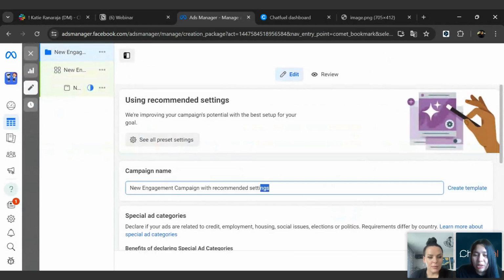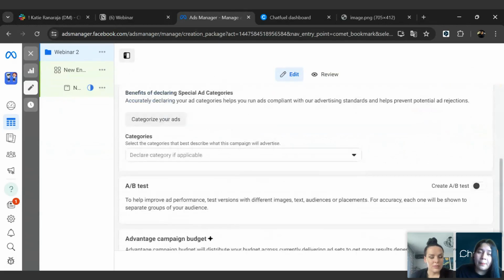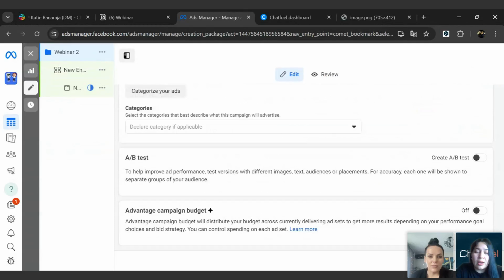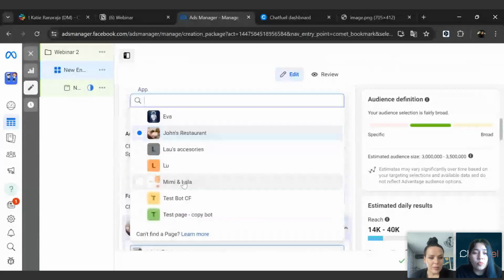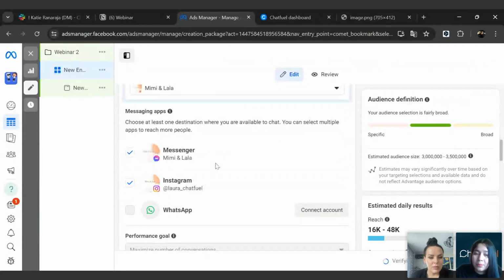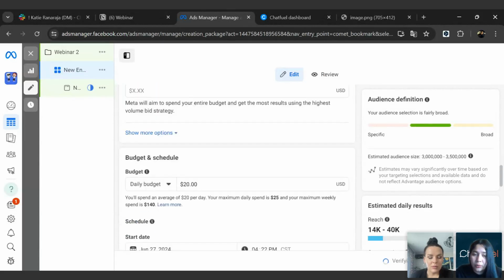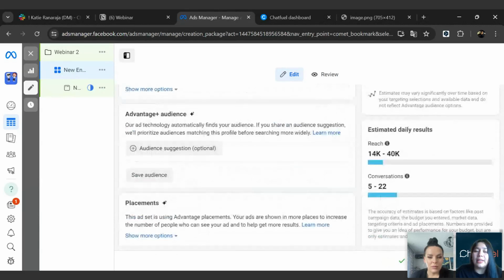This is the same step as the other one. I'm going to add a customized name. Let's call it webinar 2, and then click next. Then, under messaging apps, I click message as the type of ad, and I'm going to select this page again. Same recommendation: if this is for Facebook, please click on this and leave just Facebook Messenger. Then we need to go to next.